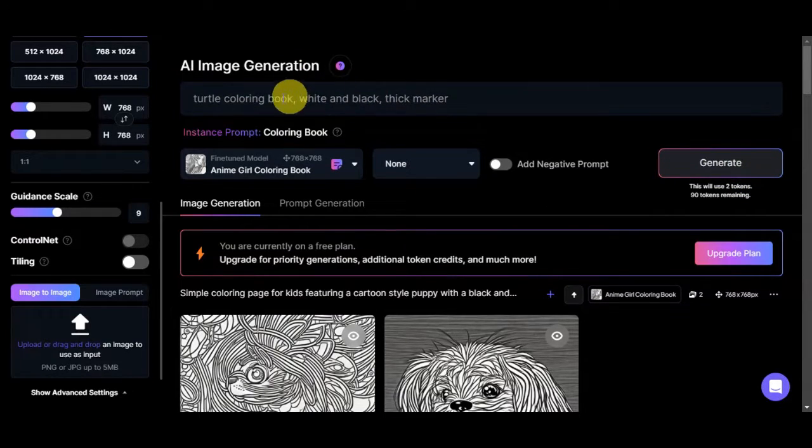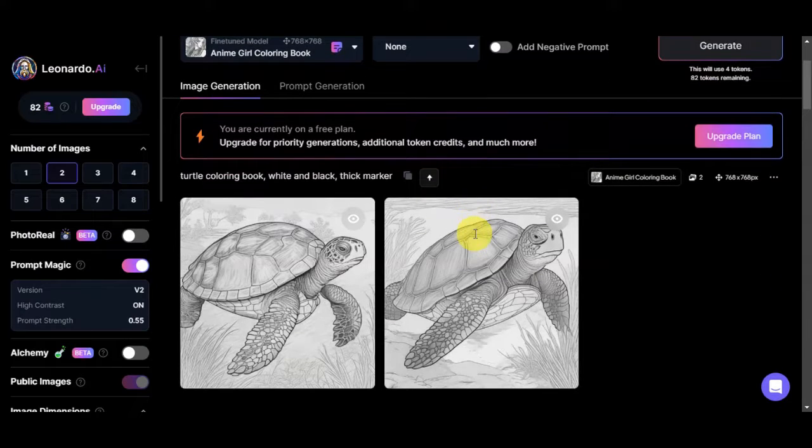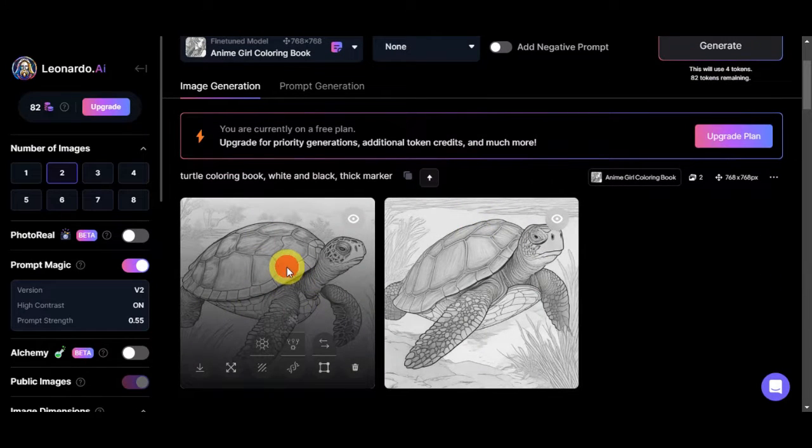Let's try this prompt that I have in here, another animal, a simpler one to be used for coloring book, which is a turtle, and white and black thick marker. So let's try to click on generate and let's see what we will achieve. Now, as you can see, here are the images that it generated.